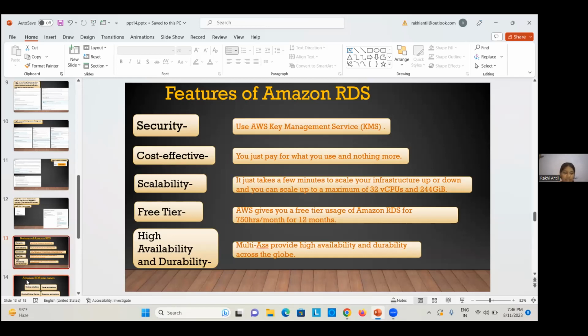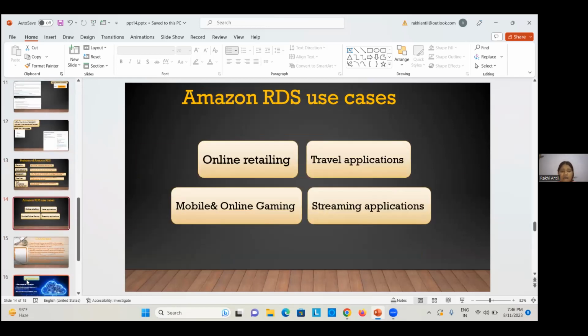Let's move on to the next slide. So these are the Amazon RDS use cases: online retailing, mobile and online gaming, travel applications, and streaming applications. Online retailing applications manage complex databases that track inventories, transactions, and prices.